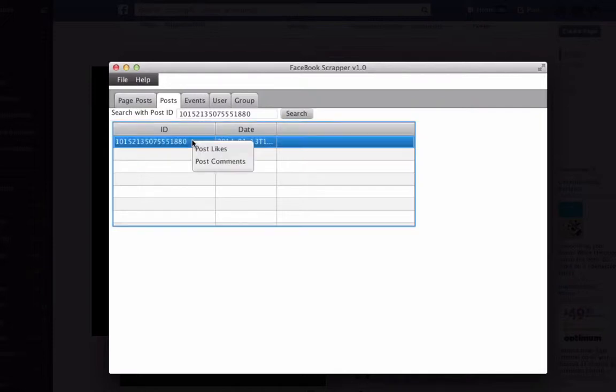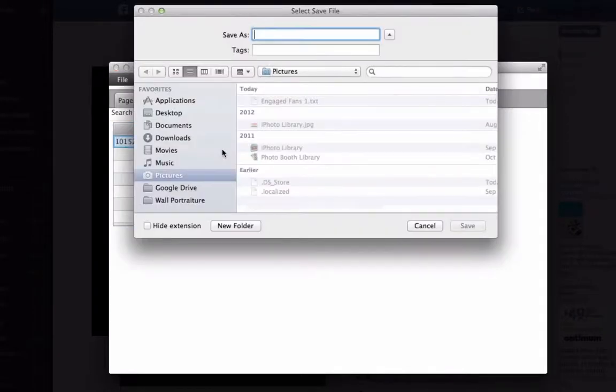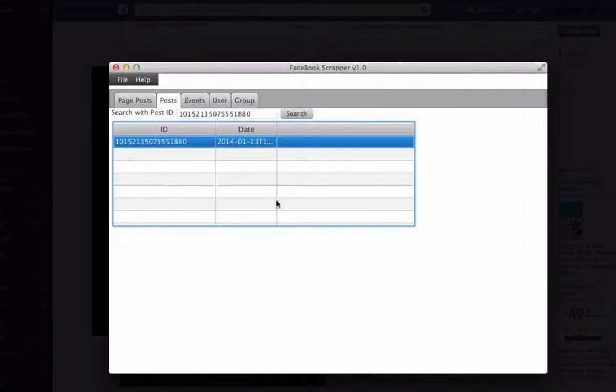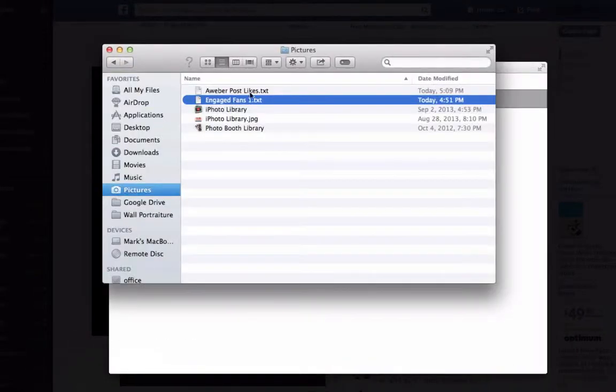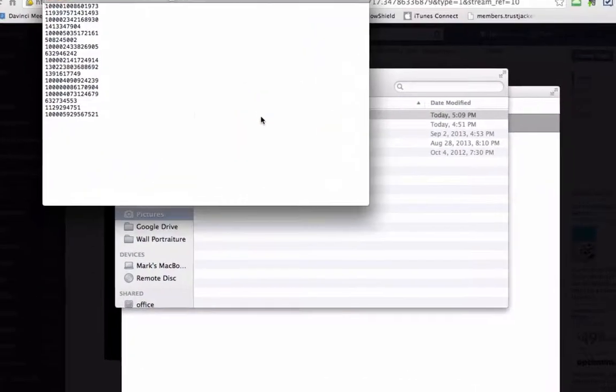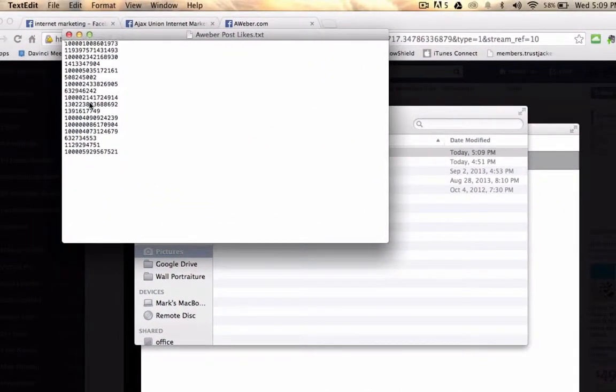And if we right click again, we can extract likes or comments. So if we click on likes and save this as Aweber post likes, say txt, what's going to happen is it's obviously going to generate a file where we're going to have however many likes that particular post generated.